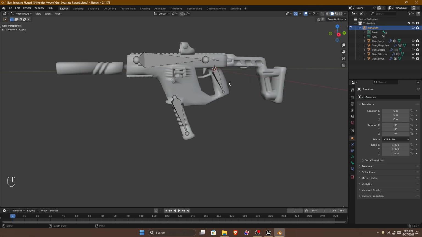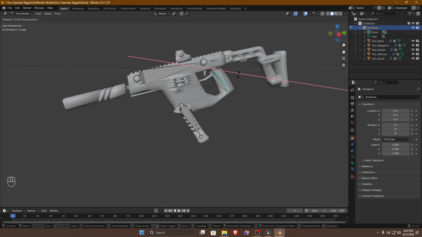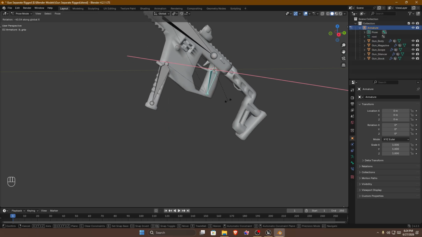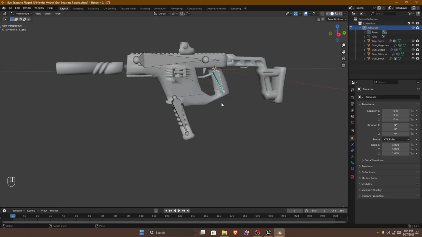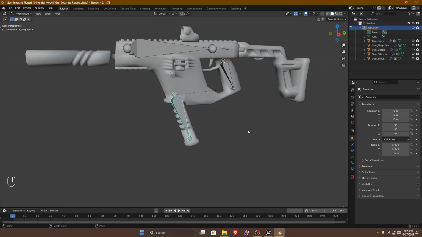Now in pose mode, if I select this grip bone and rotate it along the x-axis, you can see that our gun model is moving and our skeleton is also moving. And similarly, this bone is assigned to my magazine, and this bone is also parented to this grip bone. So if I move it, only my magazine is moving. So that's how you basically create animations.